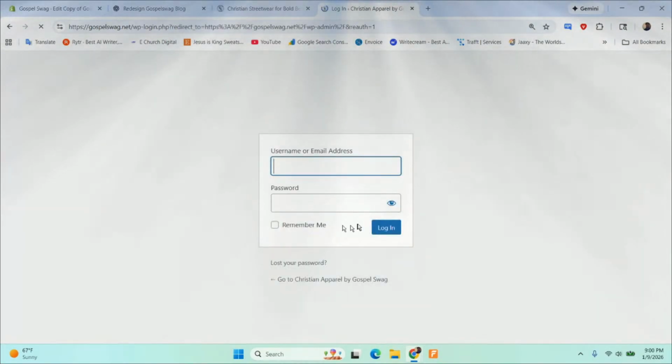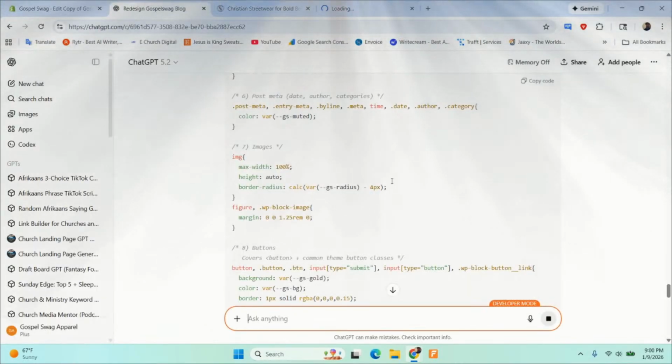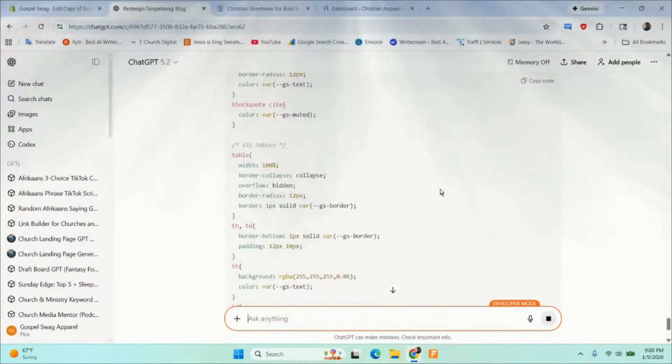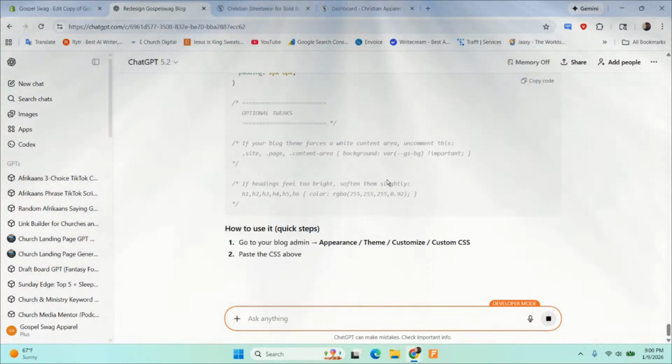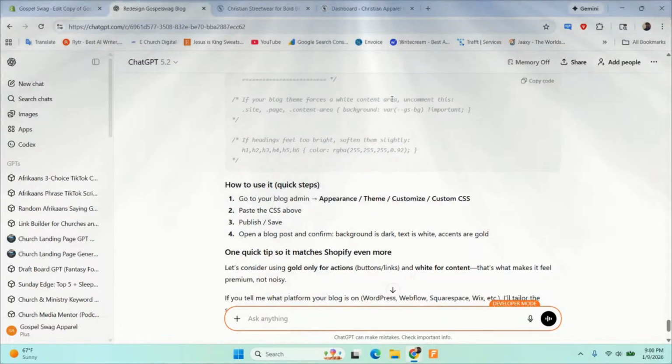We're going to log in on the back end. So let's go ahead and do that. And hopefully our code is done. So there we go. The code, ChatGPT is helping us out. Before you'd have to pay thousands of dollars for something like this. Go to your blog admin, appearance, theme, customize, custom CSS. Okay, so let's go there.